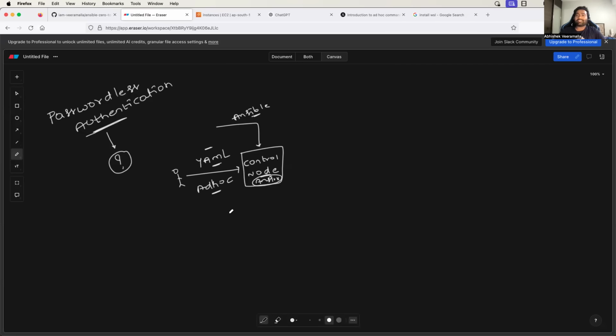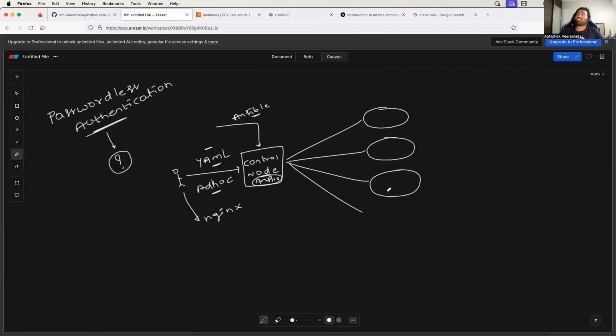What kind of instructions? Instructions can be as simple as installing Nginx on the managed nodes. Now, what are managed nodes? Managed nodes are the instances or the servers which you want to manage through Ansible. So if a DevOps engineer provides an instruction to install Nginx, either through an Ansible playbook or through ad hoc commands, to the Ansible that is installed on the control node, Ansible tries to execute this action on 1, 2, 3, 4 or any number of managed nodes that you want Ansible to manage.